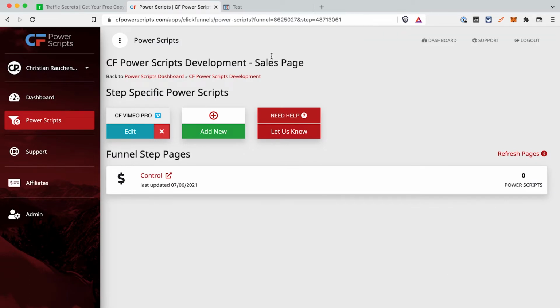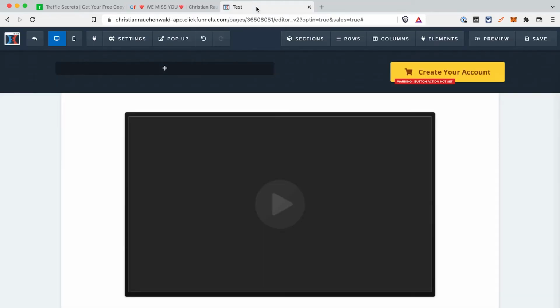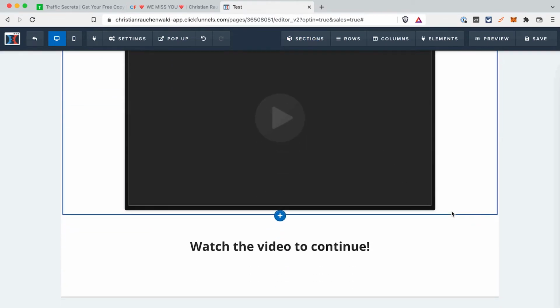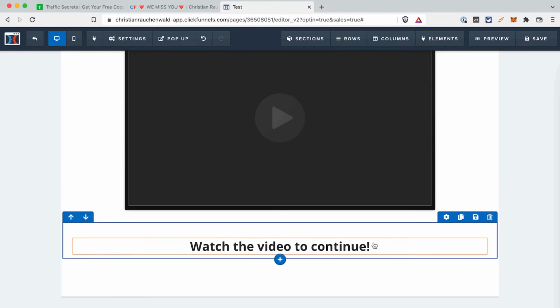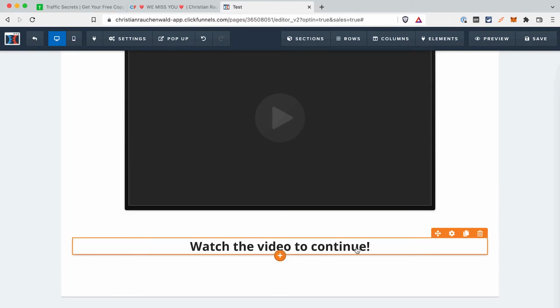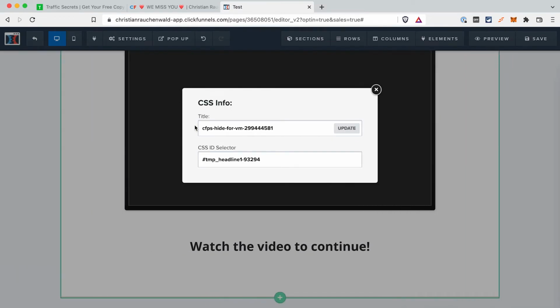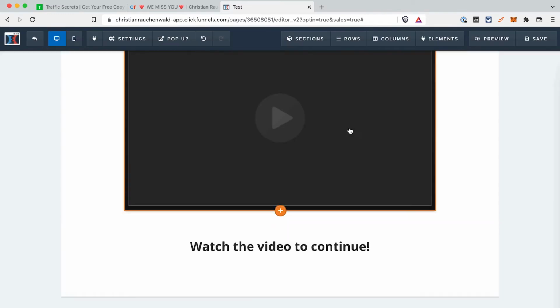There are still a few things that we need to do in the ClickFunnels page editor. So we go back to ClickFunnels and then we go to the elements that you want either show or hide. For example, I want this element to be visible while a user is watching a video, but after they are done, I want this element to be hidden. That's why I go to the settings of the element and go to the CSS info. Because I want this element to be hidden, in the title I have to write CFPS-hide-for-VM-video ID. And after that you click update.